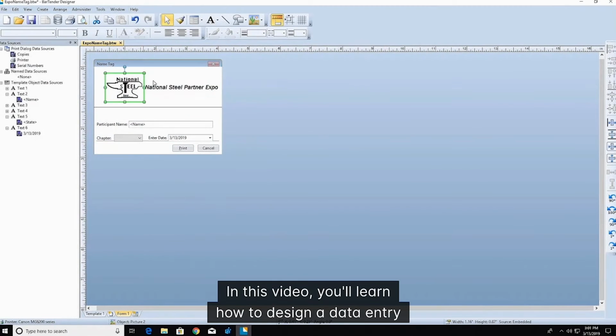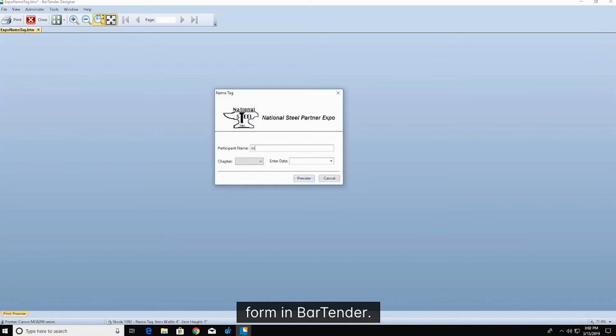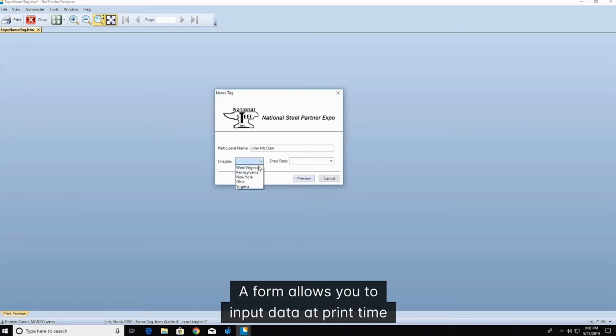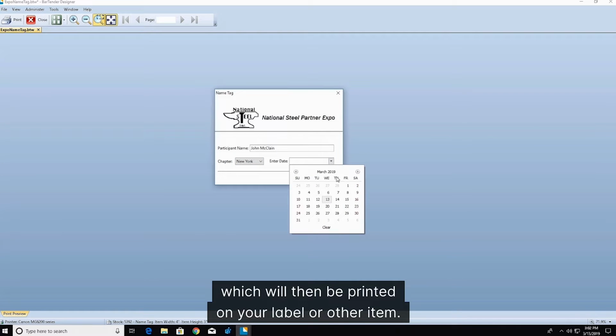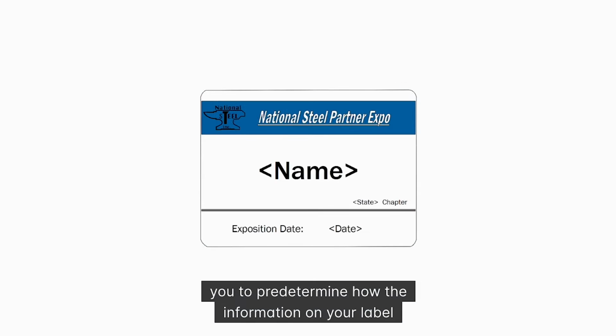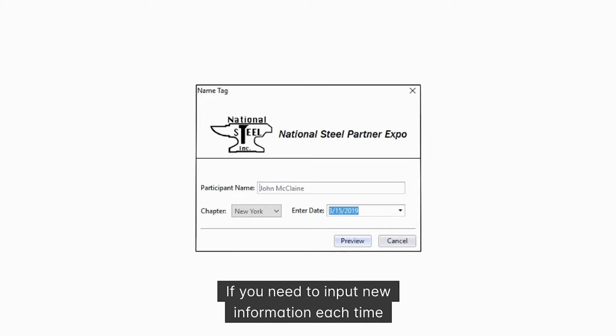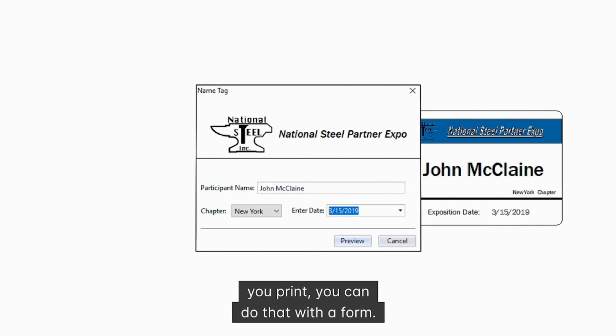In this video, you'll learn how to design a data entry form in BarTender. A form allows you to input data at print time, which will then be printed on your label or other item. Designing a label template allows you to predetermine how the information on your label will appear when printed. If you need to input new information each time you print, you can do that with a form.